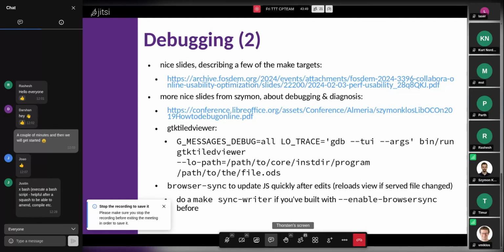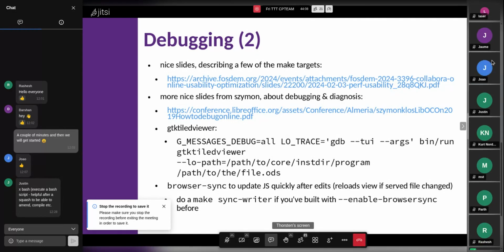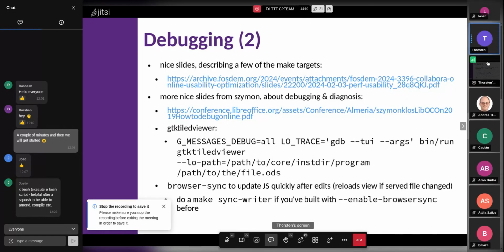Browser sync, as I said, is super nice if you're hacking JavaScript, because that avoids this constant restarting cycle. So you just change something and then you do make, for example, sync writer if you're running writer, and if you've configured and built that with enable browser sync, you get it updated in the live session.